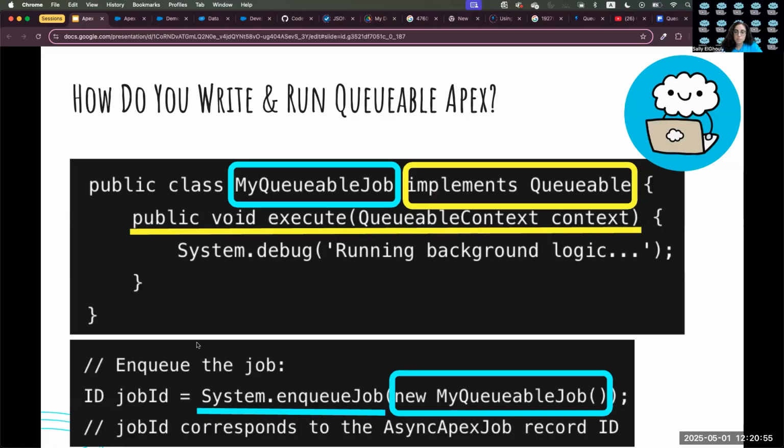And that's something different from the future method, because you can query the asynchronous Apex job and find out: is my job completed or not? Is it queued? Is there an issue in it? It can give you some ability to see what's going on with your job. We couldn't do that with the future method.